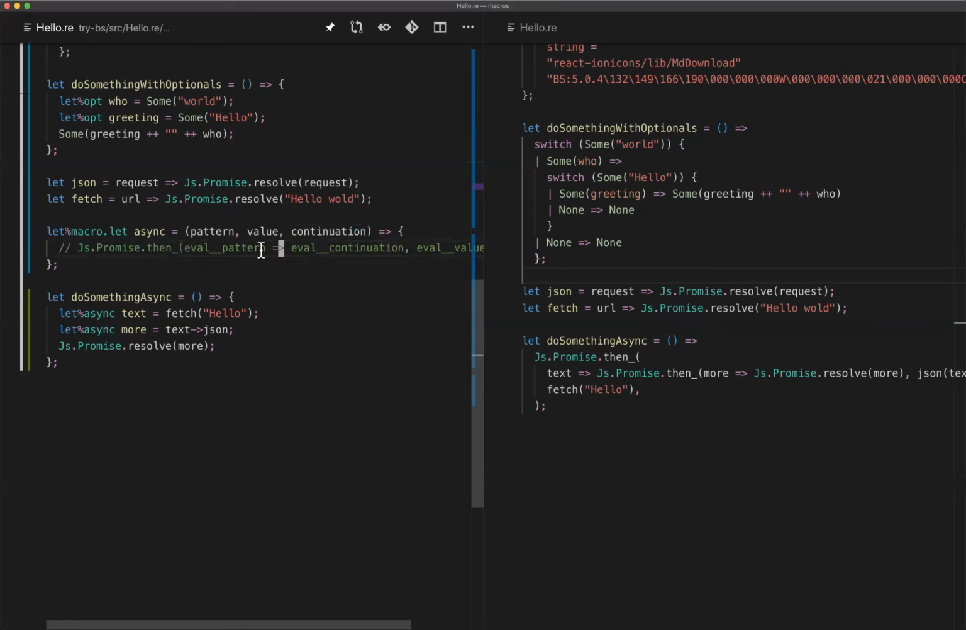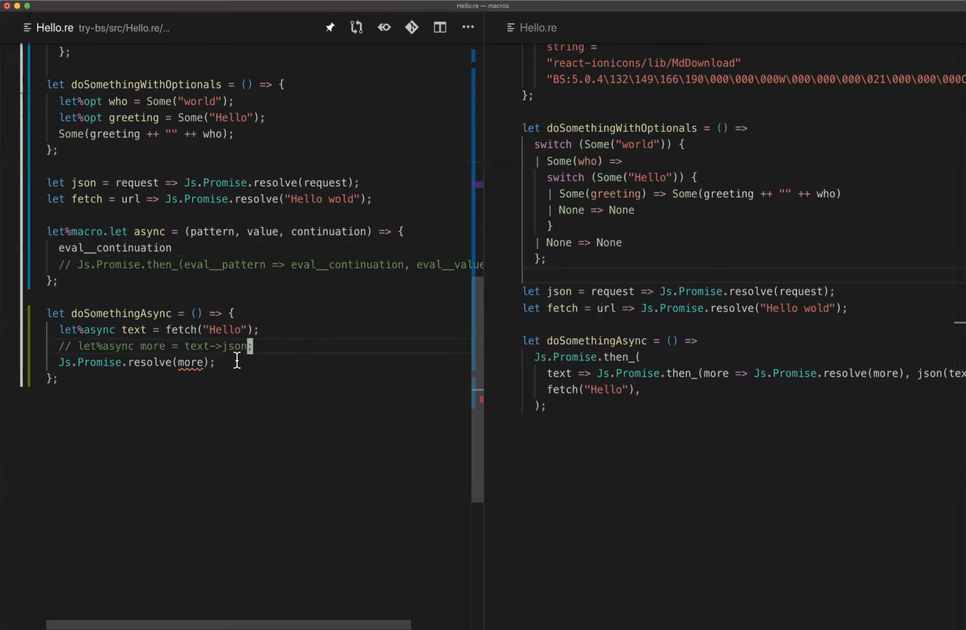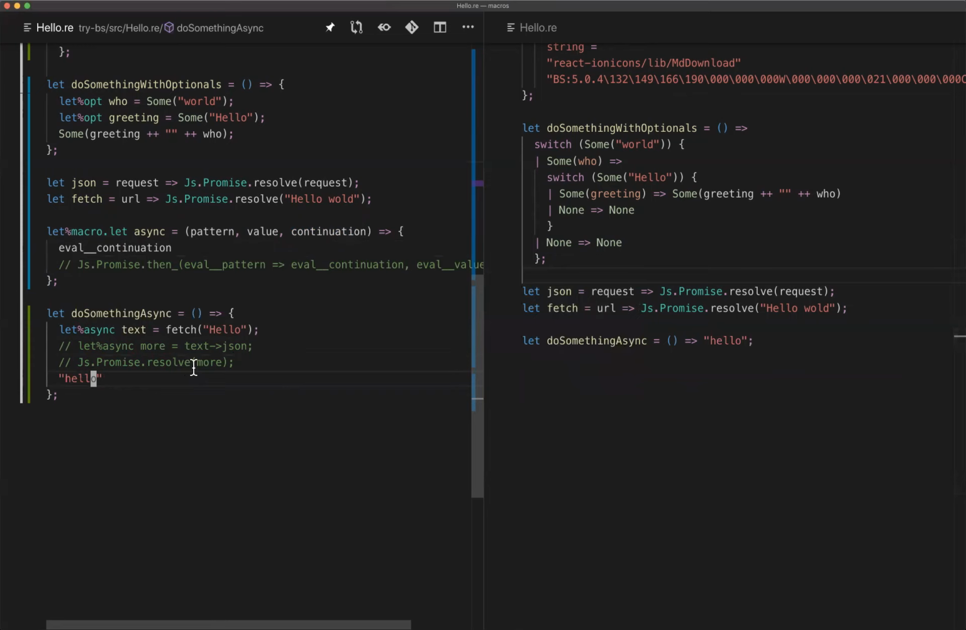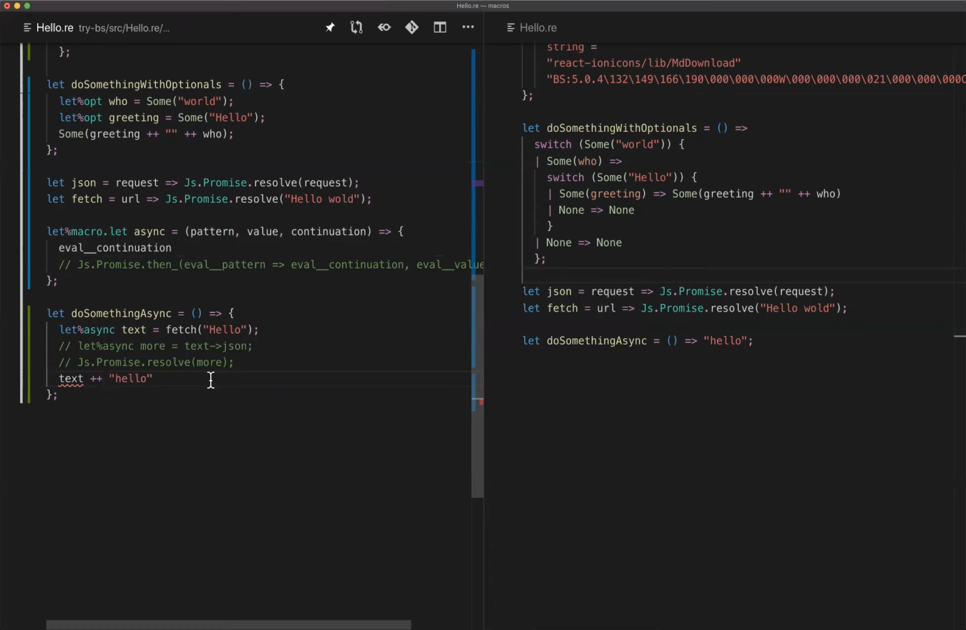So we could play with this a little bit and say, what is the continuation? Right now, Jared commented out the body of the macro that existed with the js.promise.then. Inside the macro body, he had done JS then, eval pattern, then returns eval continuation, etc. He's commenting it out, and now he's showing us what it would look like if the macro just had the eval continuation in it. In the continuation, it just gives the expression that's after the let binding.